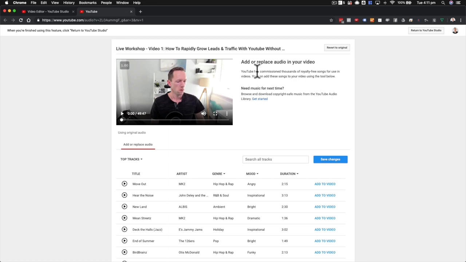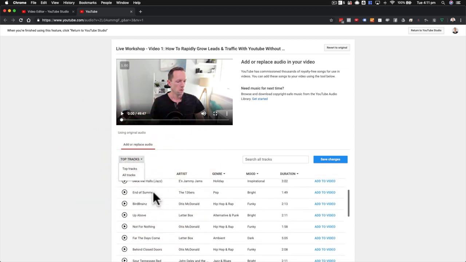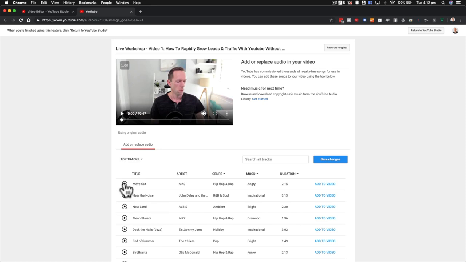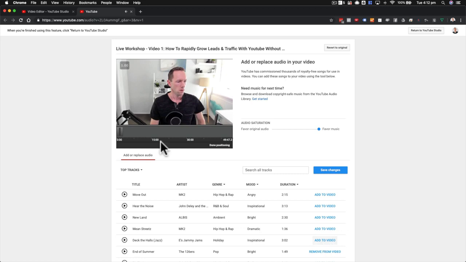And this will let you bring in some of YouTube's royalty-free songs or royalty-free music to use in your videos. So you can either perform a search to find music, or you can go down here and see all the top tracks or list all the tracks. It's just then a matter of finding the track that you want. So you can press play on the buttons here to play back the track. Once you're ready to add one in, all you need to do is just hit add to video, and that's going to be added in to your video.